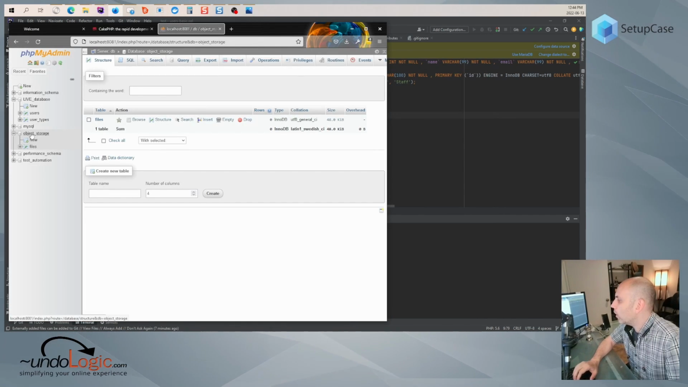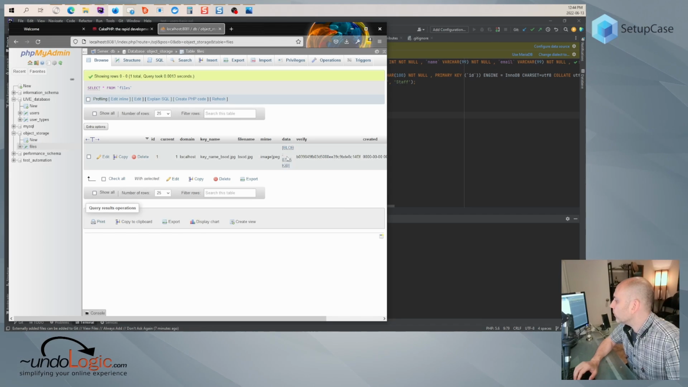Let's refresh our, this is not the same database as our users because you don't want those together. You want those separate. We have another database called object storage. We have files. We uploaded a single file with a blob of data with 875 kilobits. There's a verify hash. You can use that later. The file name was recorded.